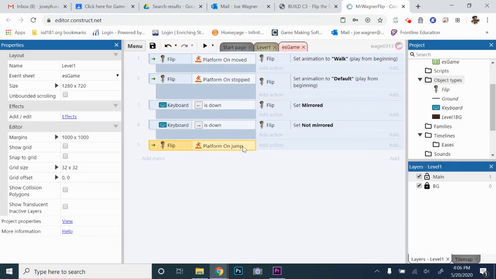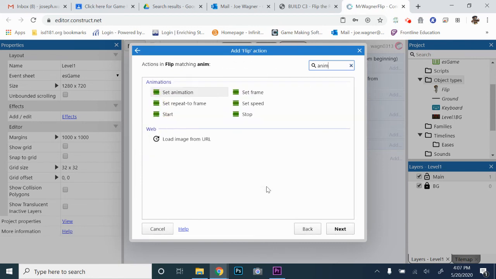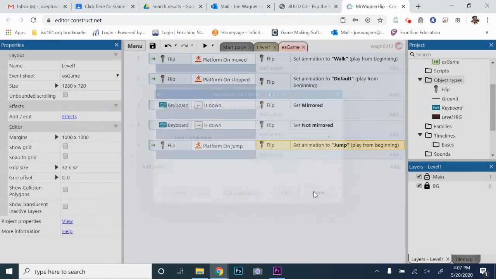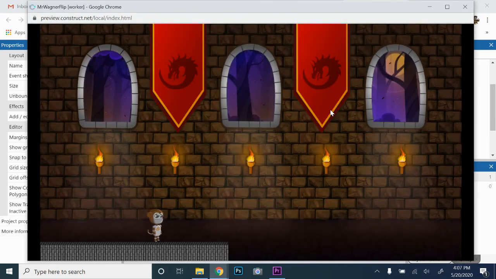So this says Flip on jump. We're going to add an action for Flip. We're going to set his animation, and I'm going to delete and type a quotation mark, and we're going to set it to jump. So now the jump animation will play when he jumps. Okay, I'll show you. Here's the issue though. Now I'll jump, but you see he just keeps his knees up in the air when he lands. So if I jump and then I'm moving like this, it's like he's scraping his knees.